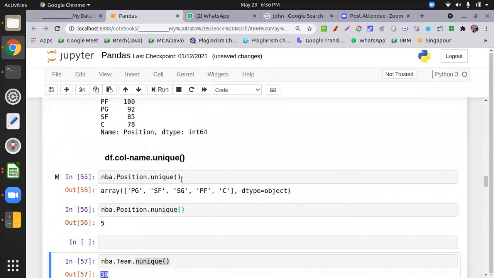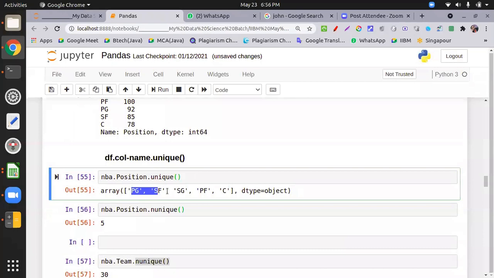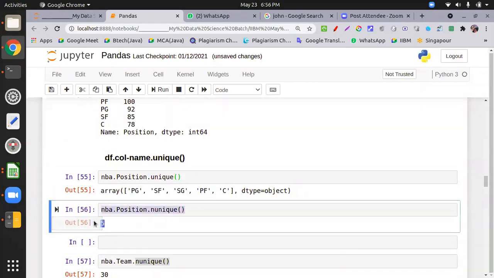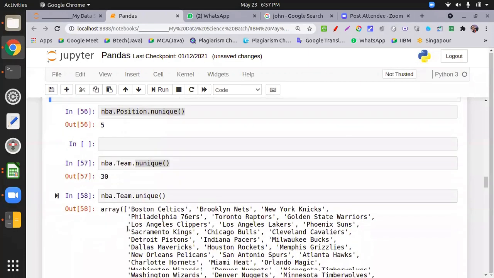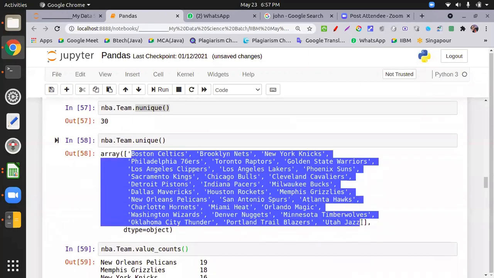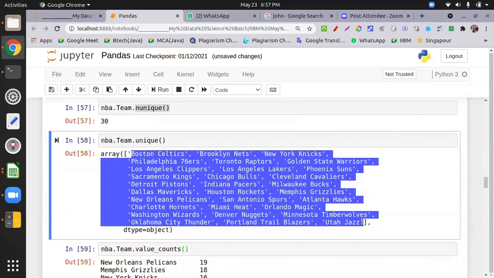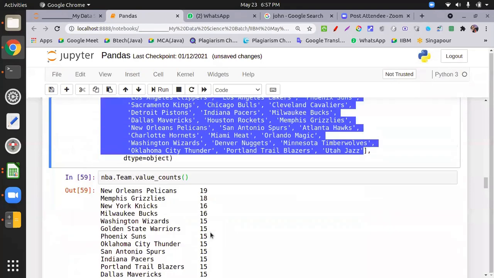Just like I show over here, unique positions 1, 2, 3, 4, 5, and their count is 5. N means number. So this 5 is showing that PG, SF, SG are there. Yes, it's the count: PG 1, SG 2, 3, 4, 5. How many unique things are there? That is 5. If you want, you can count this one over here. Okay, these are 30. All right. Okay, thank you, sir.